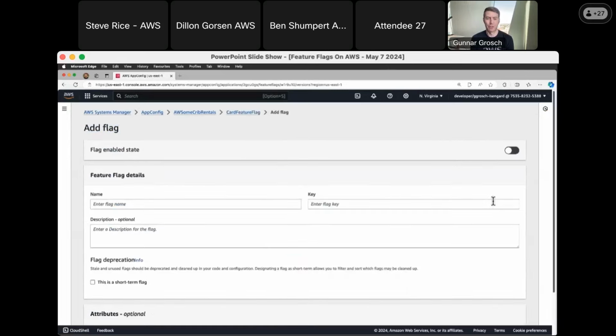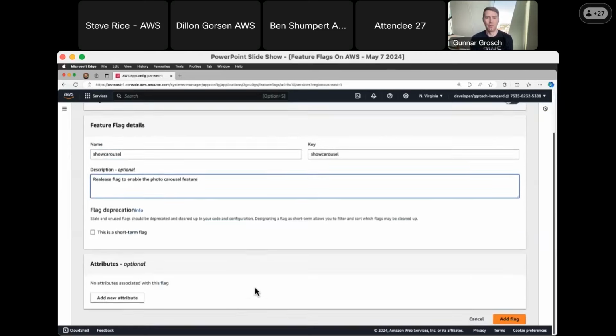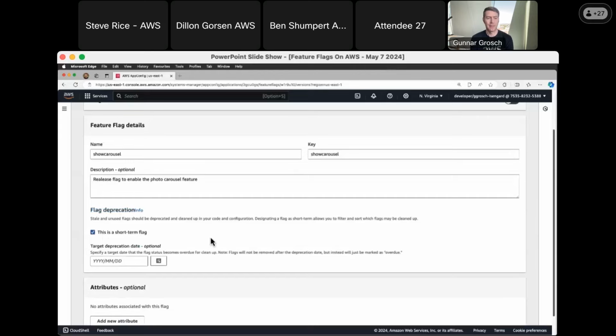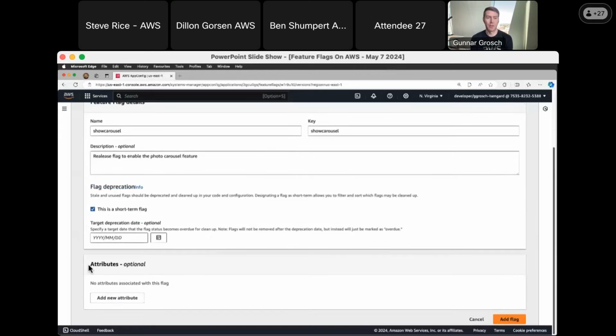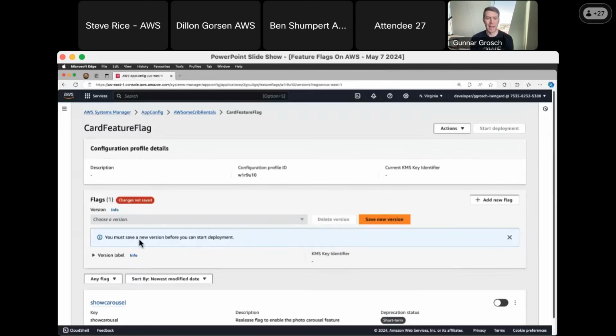So let's create the first flag, giving that a name, in this case, show carousel. And I'm going to tag this as a short-term flag, meaning that it will be flagged for us so we can see that this is a flag we will then remove out of production after, say, 2 weeks, for instance. So checking this is a short-term flag, I could optionally add a date as well. And then I can add attributes if I want to. In this case, we are going to continue without any attributes. So now we can save a new version.